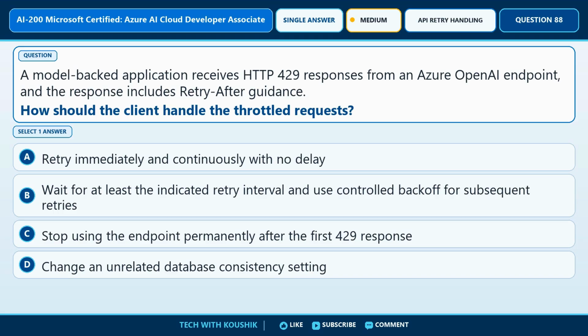Question number 88. Tests careful elimination. Look for the wording that eliminates the distractors. A model-backed application receives HTTP 429 responses from an Azure OpenAI endpoint, and the response includes retry after guidance. How should the client handle the throttled requests? Eliminate every option that violates even one requirement.